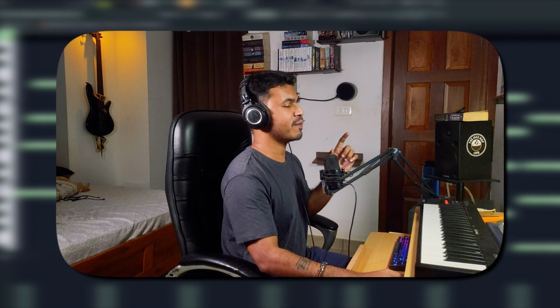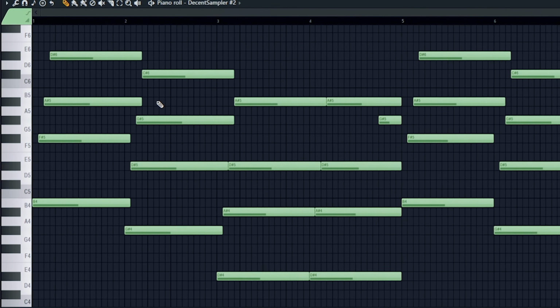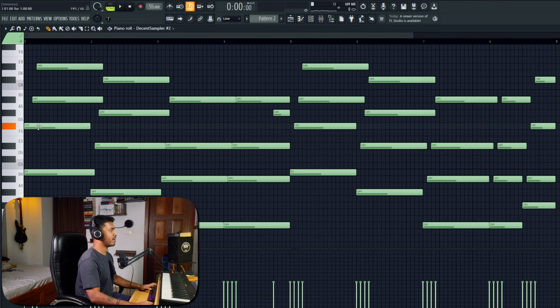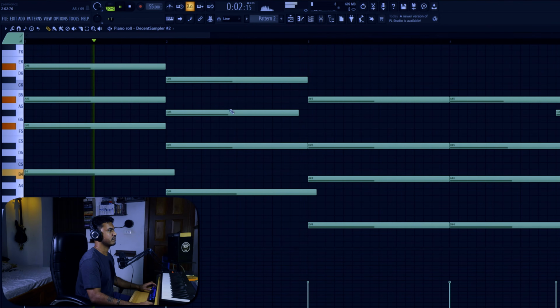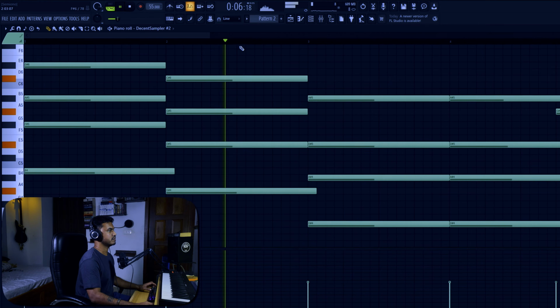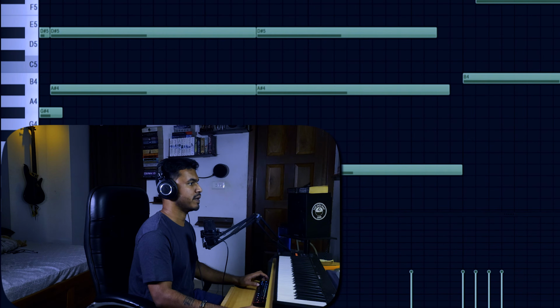There's one little change that I want to do for the pads. Instead of arpeggiating it like we did with the piano, I want to make it into a full chord, like that. I think that'll make it sound better. Yeah, that's better, that's better.